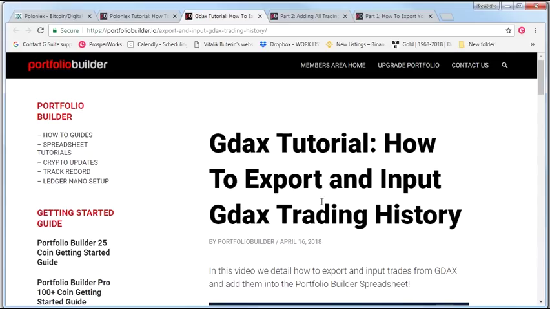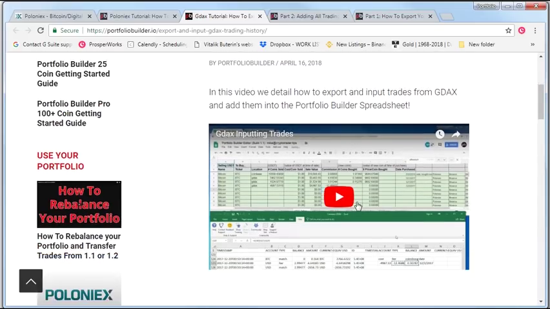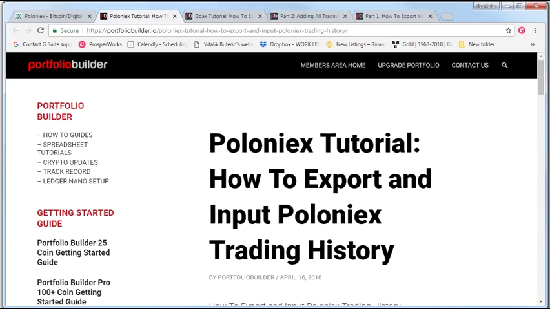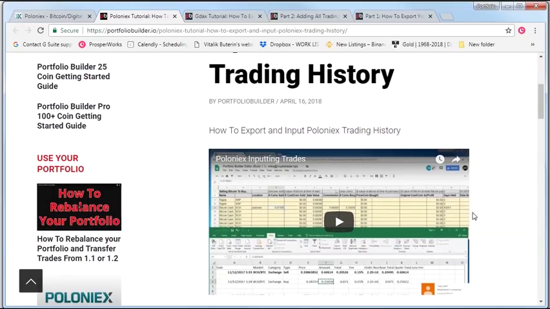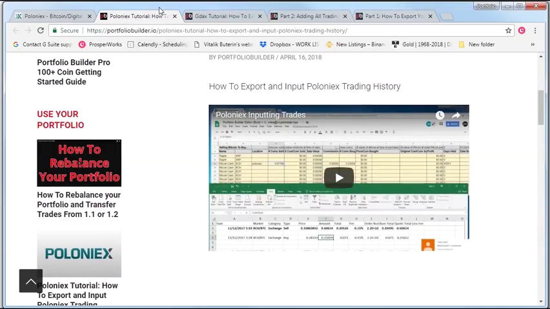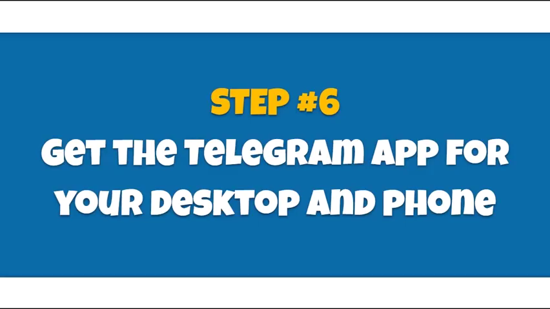GDAX tutorial, how to export and input GDAX trading history. Now they're calling this Coinbase Pro, but it's still the same process. And then we have a Poloniex tutorial, how to export and input Poloniex trading history. The trading history from Poloniex is the same as all other exchanges like Binance. There's a few oddities that you may find in other platforms, but our goal is to primarily support Poloniex and Binance. And so they do have the exact same format. In this video, we'll teach you how to read the trade history and input it into our spreadsheet so that you can get all of your past trades accounted for.